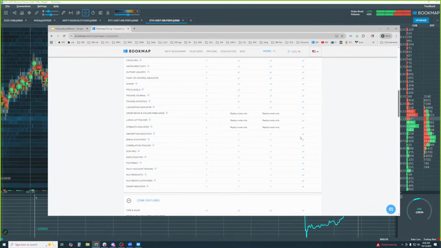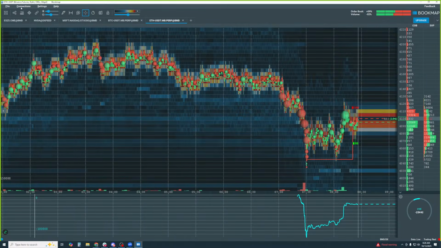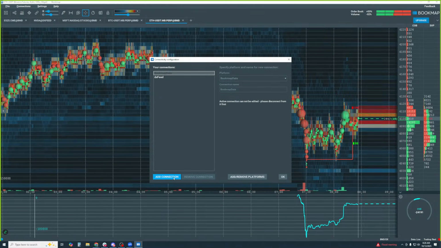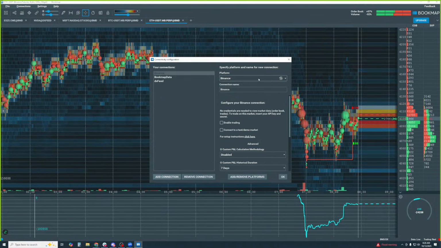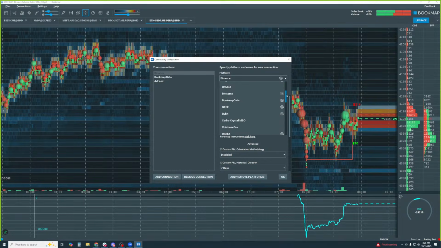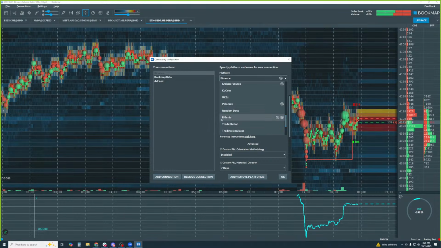Let's see, what if you want to connect Bookmap to your prop firm? Yeah, just come up here to your connections, configure one. We're going to add a connection. You're going to select Rithmic, or you might see it right in here for like Top Step Trader or Apex. I think we have them. Oh, hold on a minute here. We'll go down first and select Rithmic data.